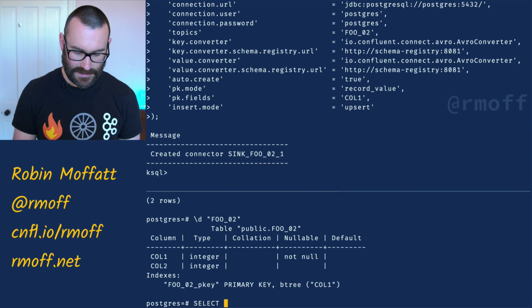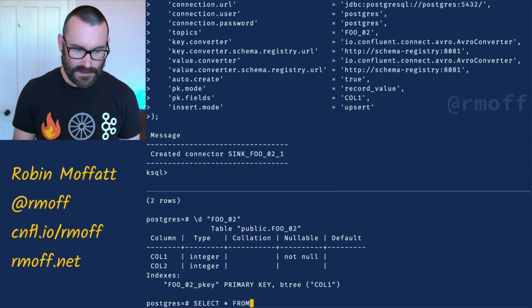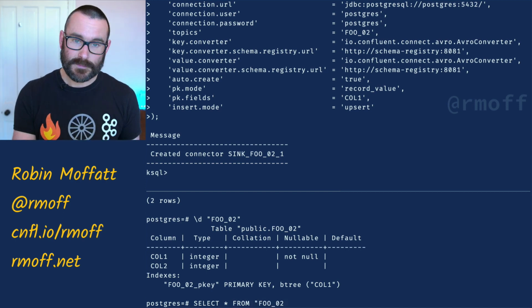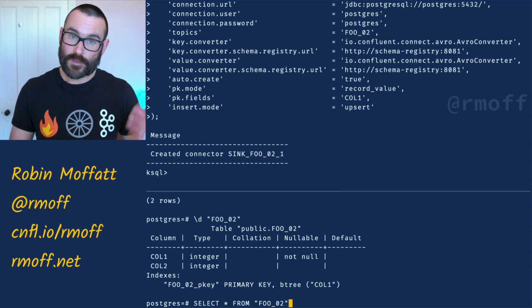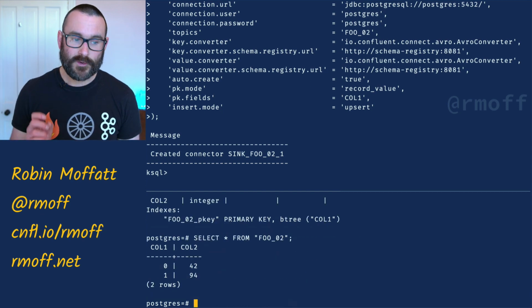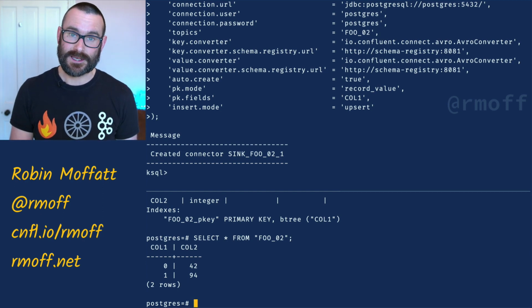And if we select the data in that table, remember we've got 3 records in that source Kafka topic. So select star from foo02. Have a little think, as I'm talking here, how many records are we expecting to see in that table? We've got 3 in the source Kafka topic. How many in the target table? We've got 2, because one of those Kafka messages was a logical update for an existing key.